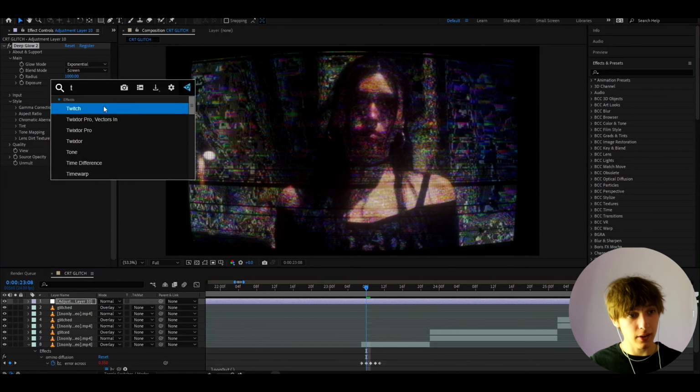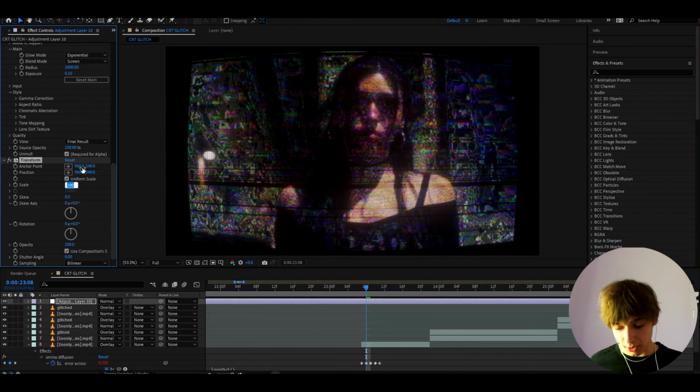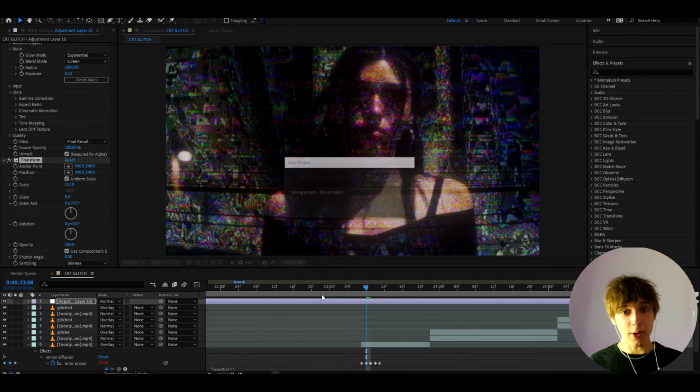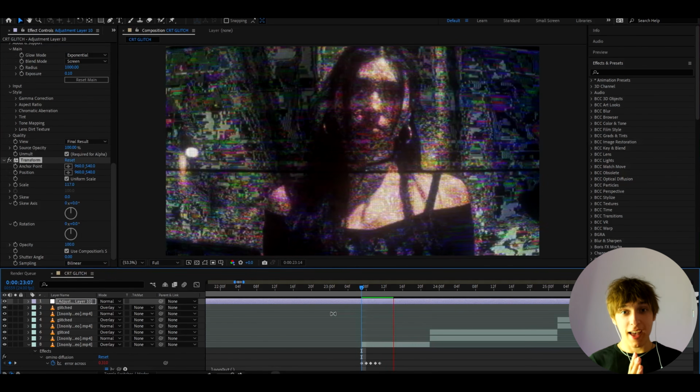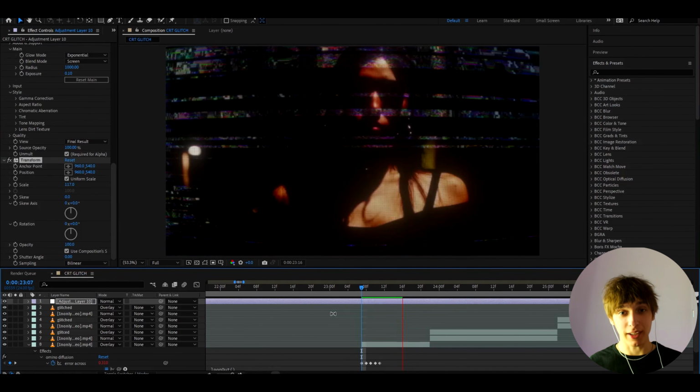And the last effect we can add here is transform, and I like to make the scale 117, and boom, we actually have made it. We literally have this glitch effect, and yeah, that just looks really cool, like an actual CRT.